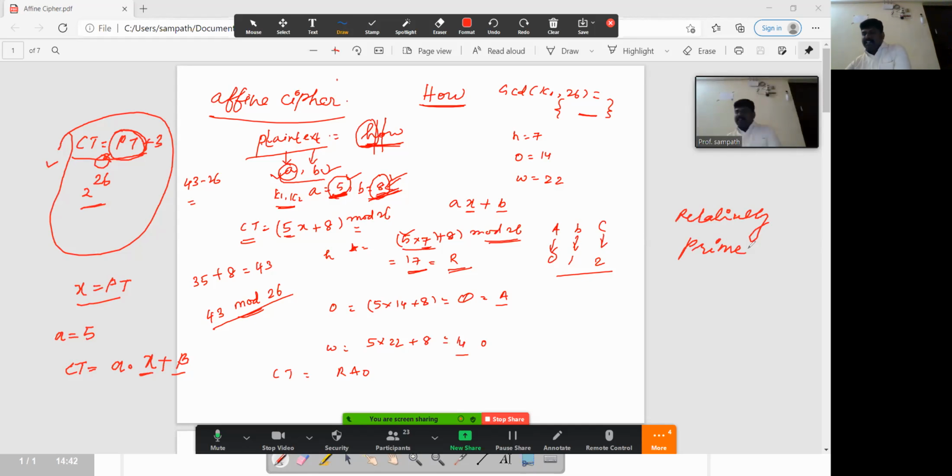The two values are relatively prime. That means that for any number you select, the GCD between those two numbers should be 1. Otherwise, there should not be any common factors between these two numbers except 1. So by the way, I am going to select the value 5.